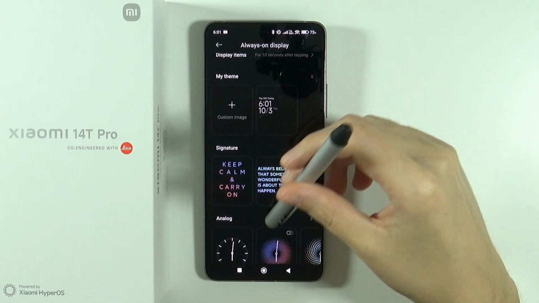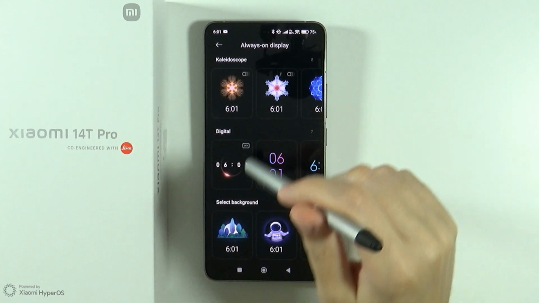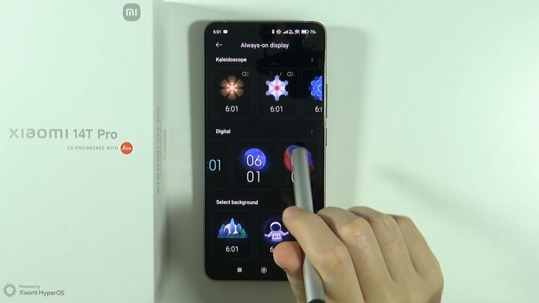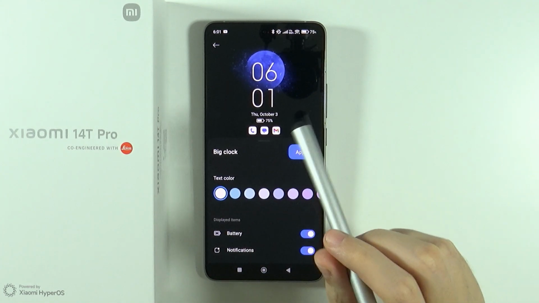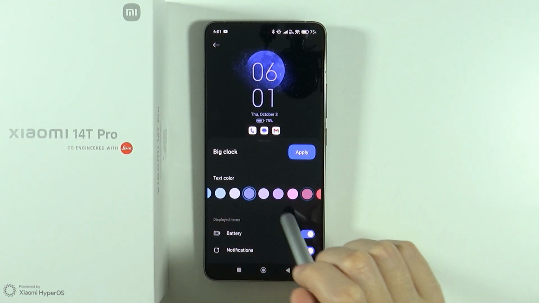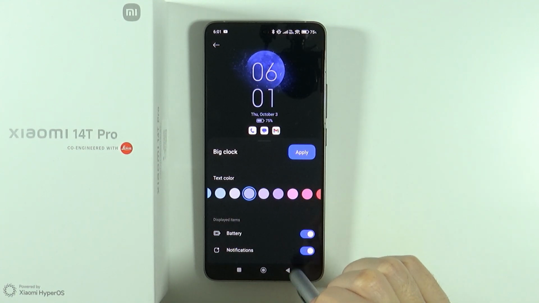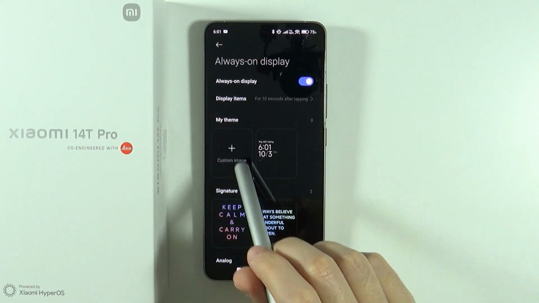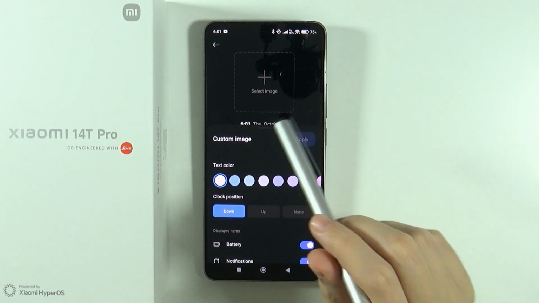And over here we have themes. We can use one of these themes over here with different backgrounds. Many of them are customizable, if not all of them. For instance, if I choose this one, I can adjust the text color over here. I can choose what should be displayed, and if you want to, you can also use your own image over here. So you can select your image.